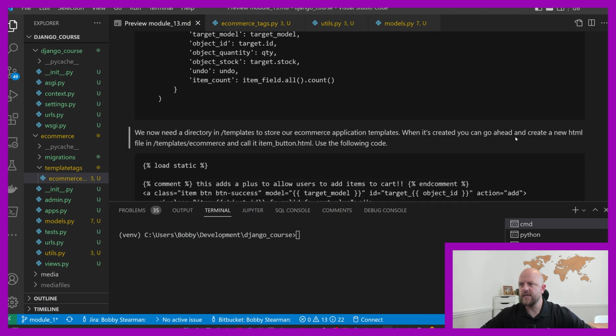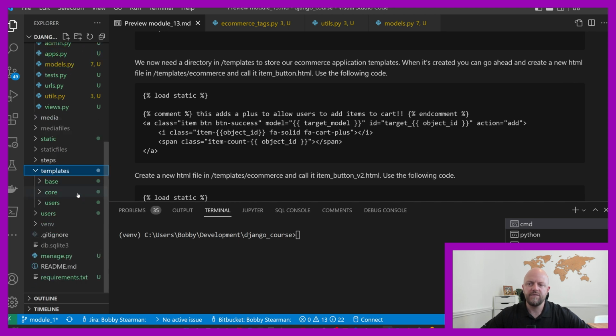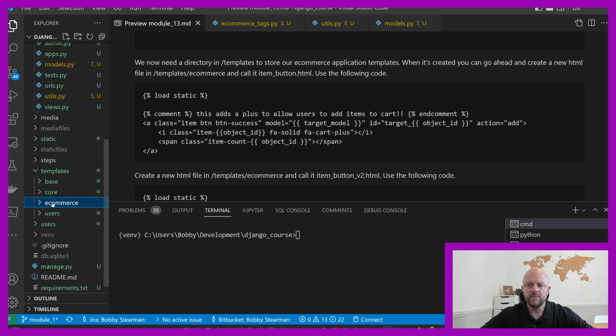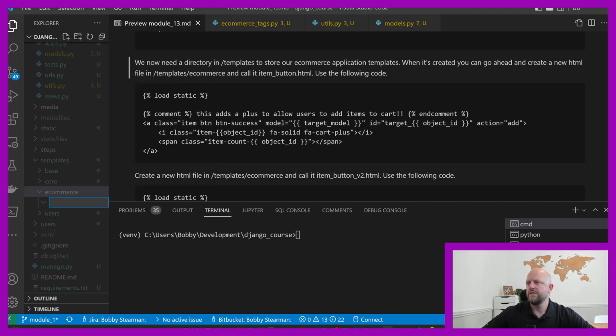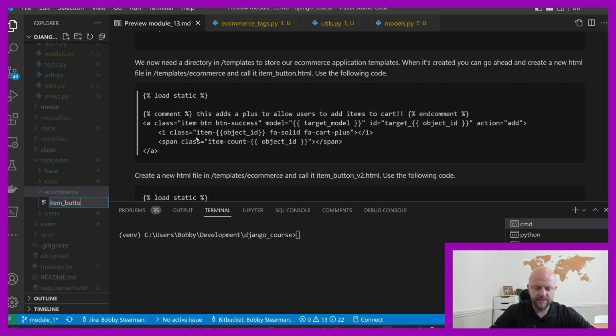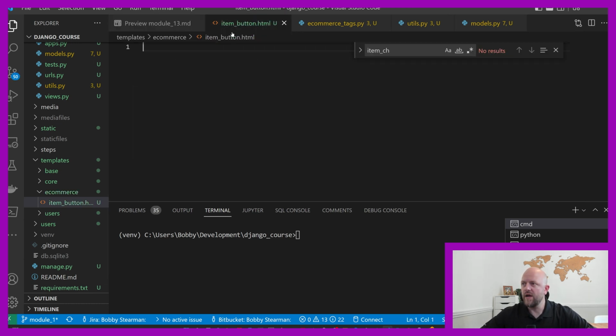So scroll down. In templates, we now need a directory to store our e-commerce application templates. When it's created, you can go ahead and create a new HTML file in templates e-commerce and call it item button HTML. Hope that makes sense. If not, I'm just going to show you. So we need a new folder, e-commerce, new folder. No, we just need item button. So we don't need a folder at all. We need a new file called item button.html. We carry all of that over, dump that in there.